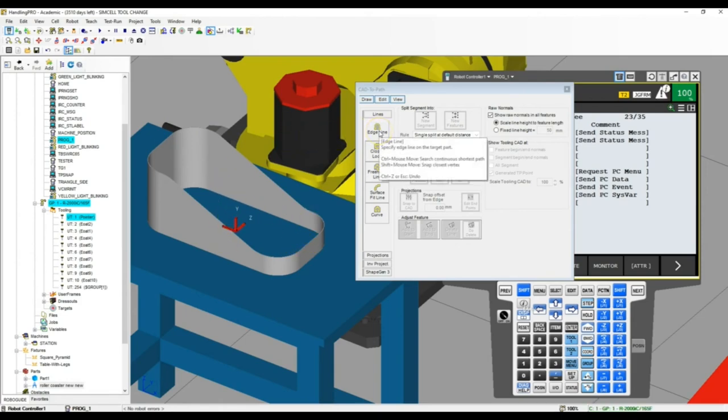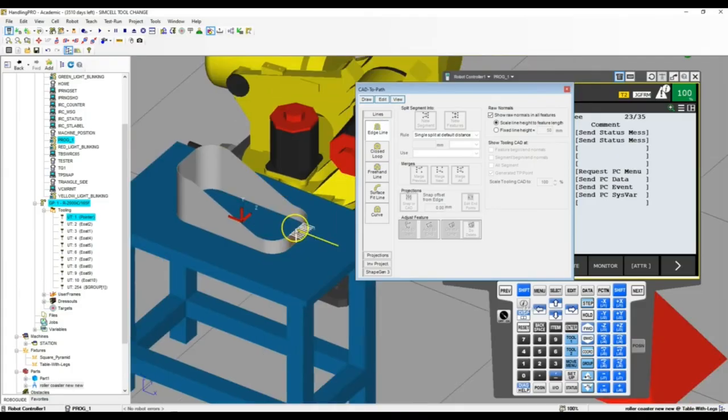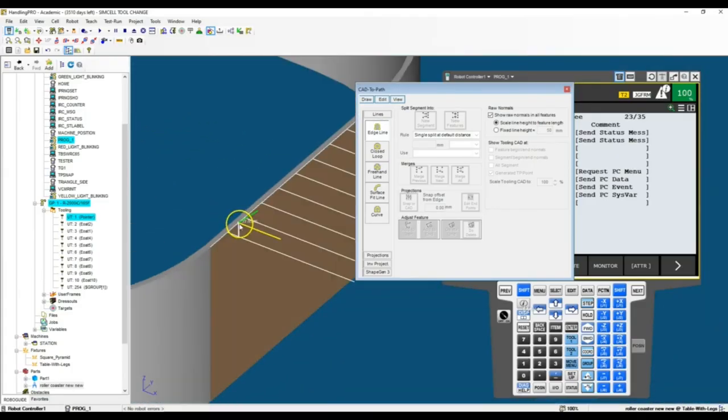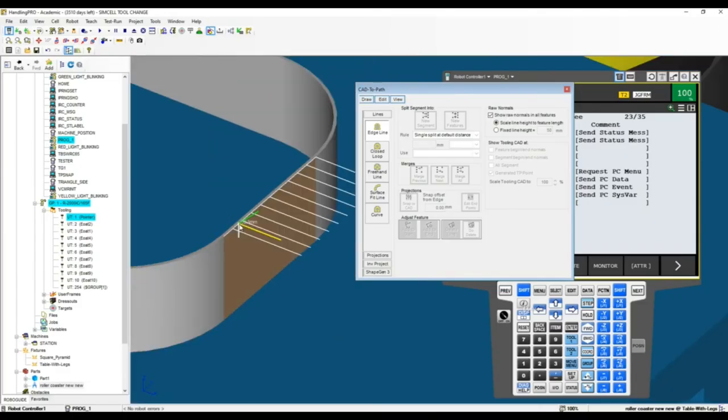We're going to go edge line, and then I'm going to hover on this bottom surface. Now, you'll notice that depending on where your mouse is, the direction changes. This is the direction in which the tool is going to come in. If I have it right here, the yellow line is the direction the tool is going to come in. So it's going to come in from the side.